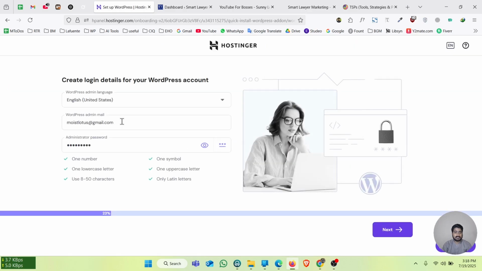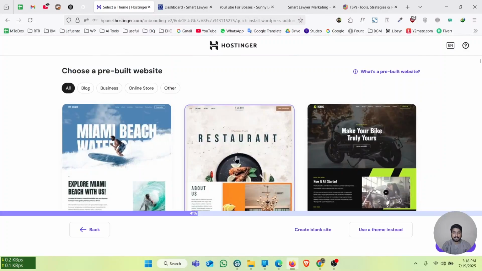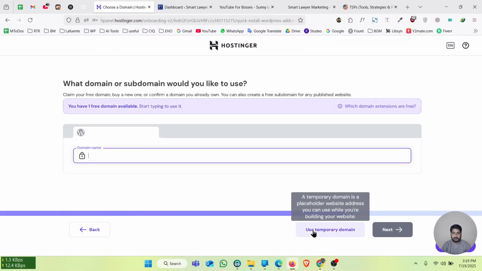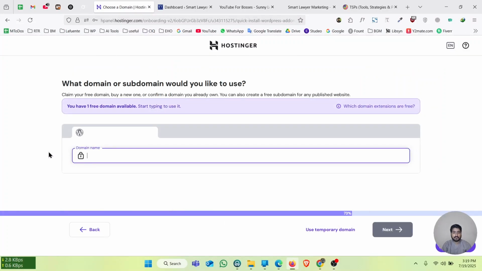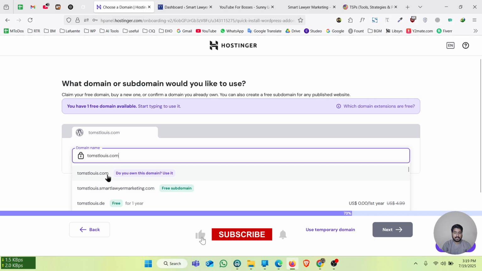After that, you will see this dashboard. After choosing your login credentials, click on next, and here you can click on create blank site, or you can also choose the themes you see above. And here you have to add your domain that you want to connect to your Hostinger hosting. In my case, I have this one. You can see here it has been registered on GoDaddy, so it asks, do you own this domain? So use it. Yes, I own it.